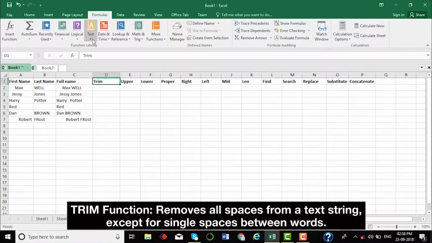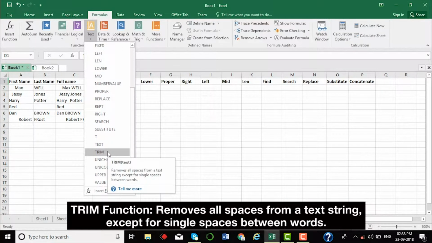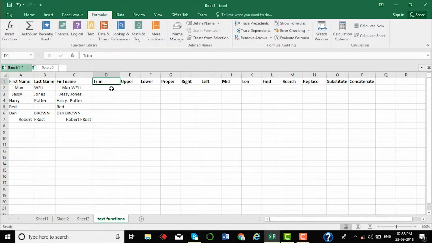The trim function. What does this do? This function removes all spaces from a text string, except for single spaces between words. So here in my data, I have a lot of unwanted spaces in the beginning and towards the end. So how do I remove this? By using the trim function.